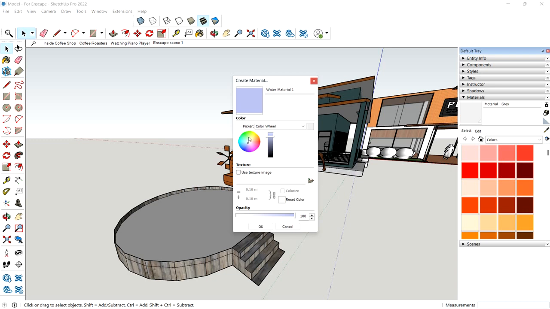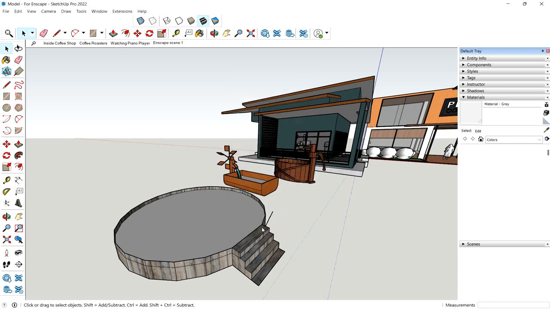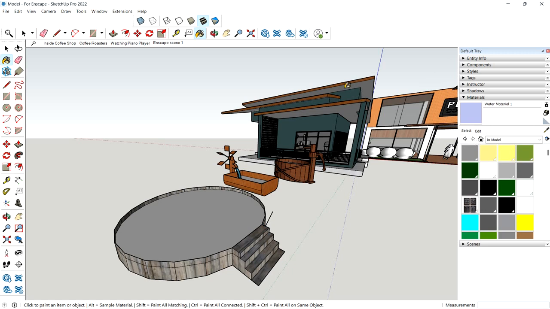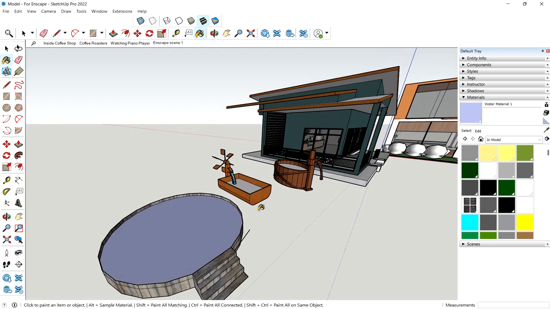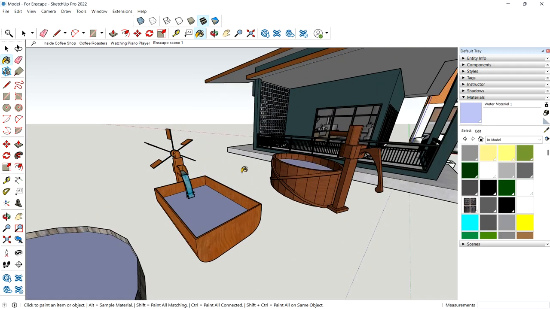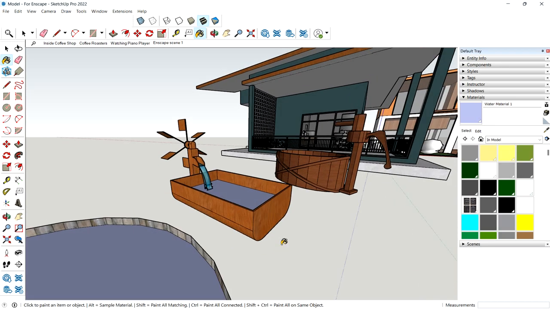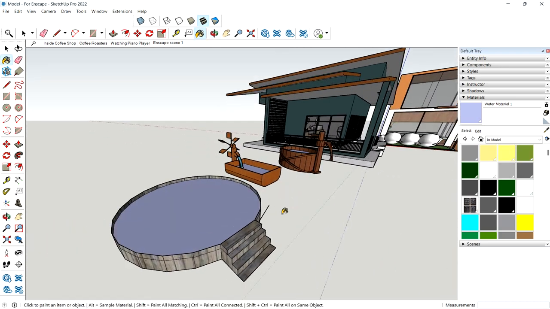Remember, I titled this material Water Material 1. So I'm going to go ahead and hit OK. And now that I've created that, I'm going to apply it to all the stuff that in a minute I want to show as really cool water. So, great. Water Material 1, I've got that applied.